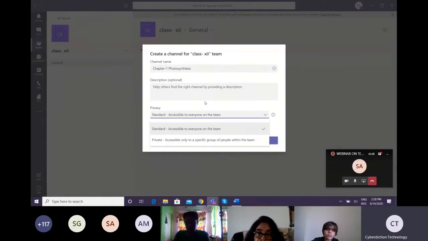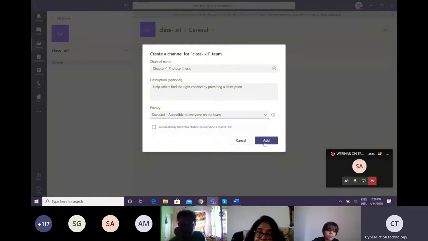Otherwise, if you do not want to give permission to each and every class member, let's say there are some topics of physics, so why should the other students be a part of that particular chapter? In that case, you can select the second option, and then you can add all those student names, so that only those students will be able to see the posts, the files and the resources from that channel. Okay. So right now I'm keeping it as standard here.